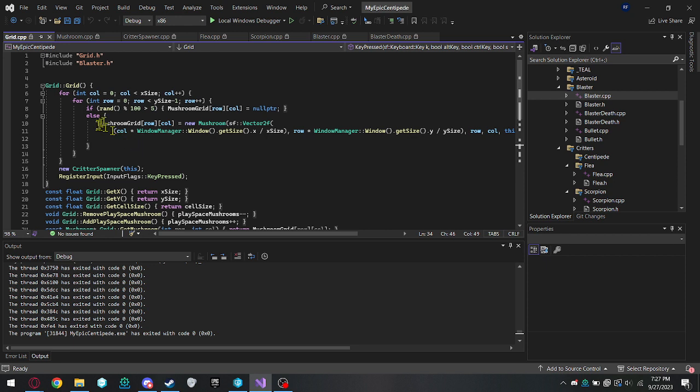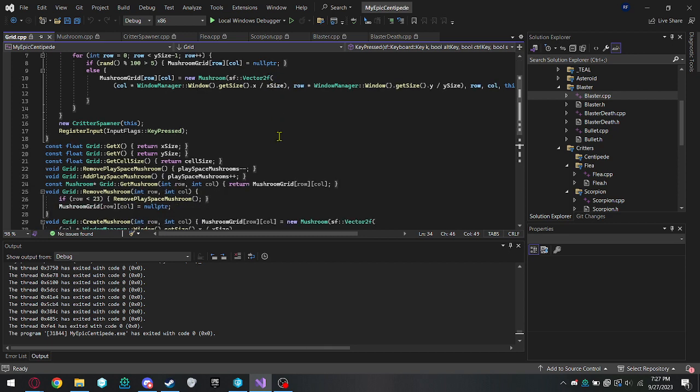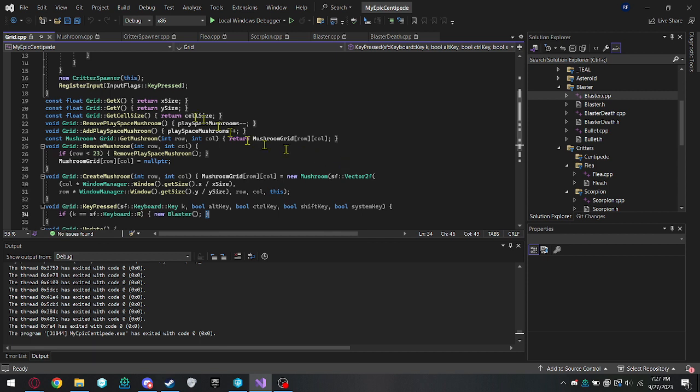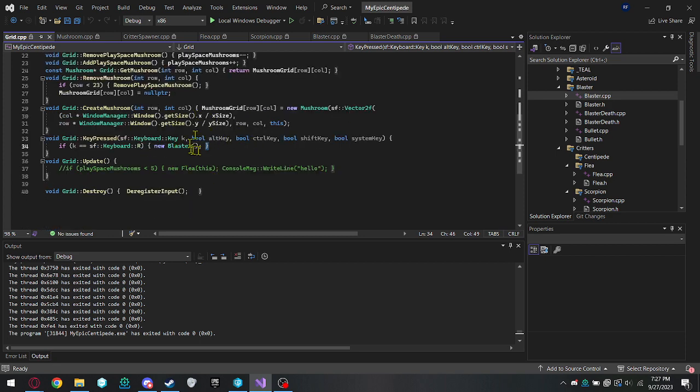For how I coded everything this week, I first start off with the grid. For the random assortment, we have a random chance of determining whether or not we want the grid position to be a null pointer or a new mushroom. Other than that, we have some getters and setters. We also have some code for determining the number of placed mushrooms. This way we can make sure that we know when to spawn fleas down the road. Other than that, we have the remove mushroom and the key bind to restart the blaster.